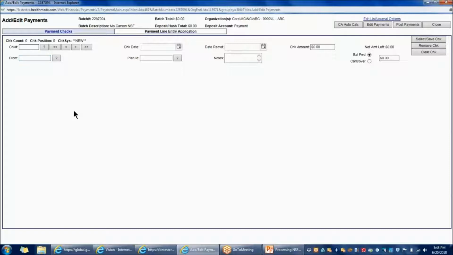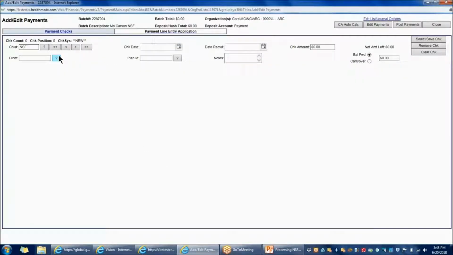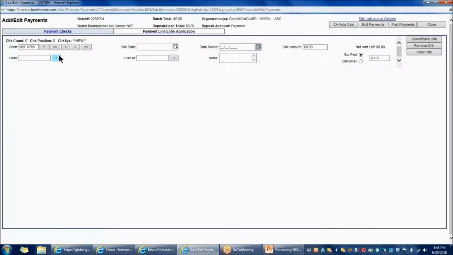When you enter your check number, you should enter the letters NSF and then the original check number. I can go back to my payment log and get the original check number, which was 8765. So I'm going to enter NSF 8765. The date received should be the date that the check was returned from the bank. It's the date that the money was taken back out of our account. And we received notice on June 4th.